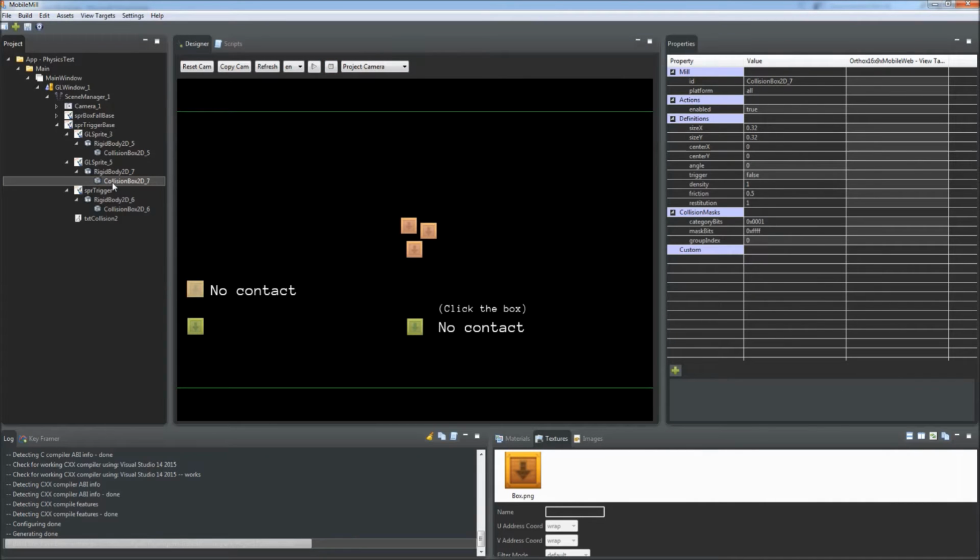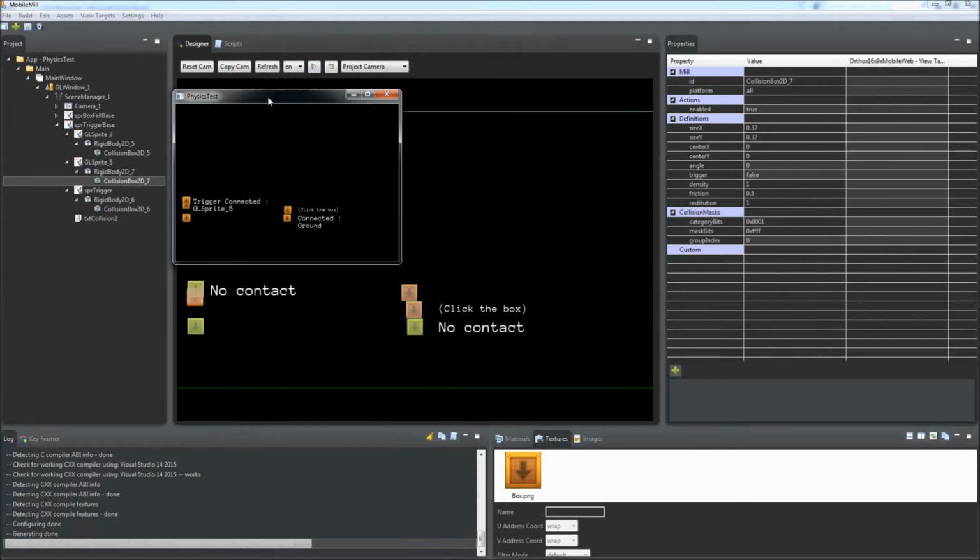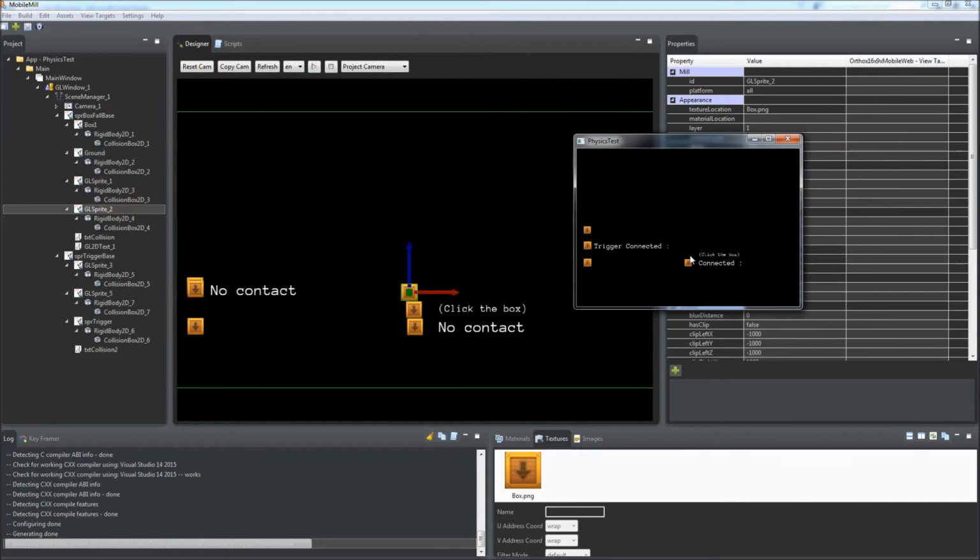In Visual Studio you can run the debugger so you can interact with the physics by clicking on the trigger object to check their bounce, etc.